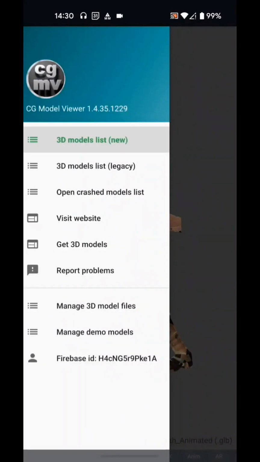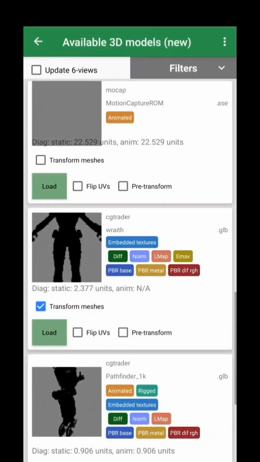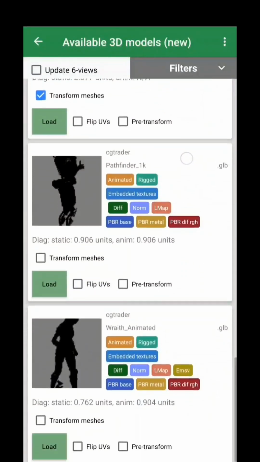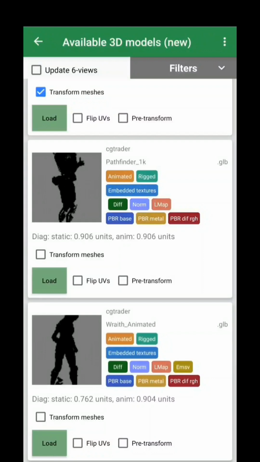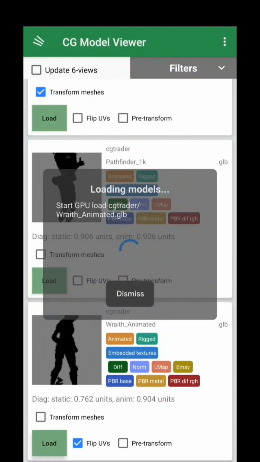So we'll find it in our list here. Here we are, the Wraith animated down here at the bottom. The UVs are flipped. That's the reason the textures look funny. So we're going to click the flip UVs checkbox and reload the model.